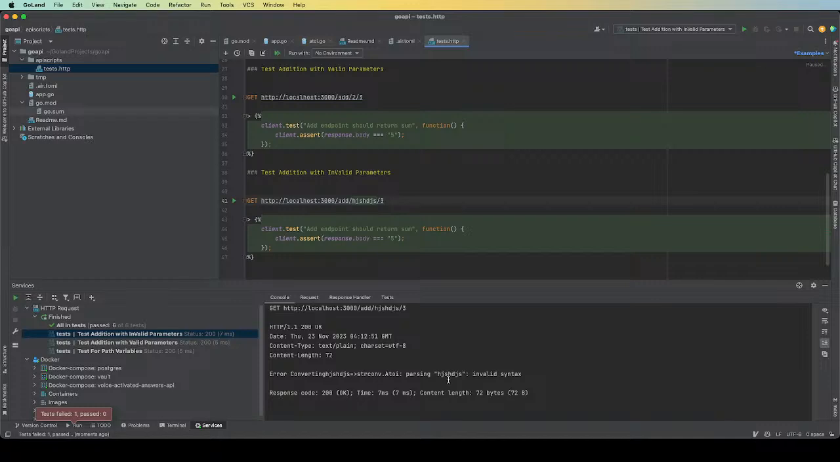Oh, it gets invalid syntax, and response code is something like this. Okay, but yeah, I understand the error is fine, invalid syntax, but why is the response code 200? I don't think I need 200. I think it's not a valid parameter, right? So not a valid parameter, what should be the response code actually?